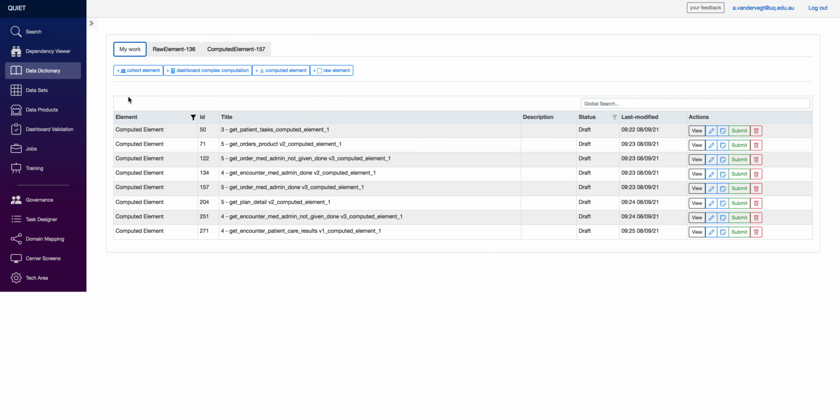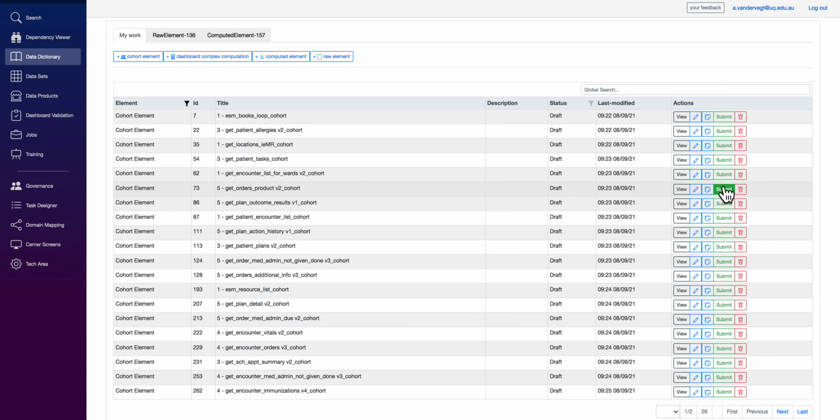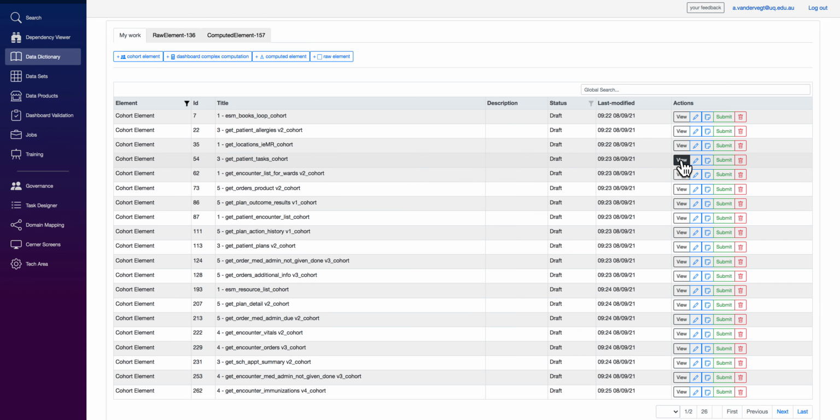What other types of elements are there? Well, one of the most important elements is a cohort element. Let's take a look at one of those now. So I'll use this feature again to try and find our cohorts. There's all sorts of different cohorts that have been described here. Once again, I can view them or I can edit them. I can also copy them, by the way. If I find one that's interesting, I could copy it and then just modify it slightly.